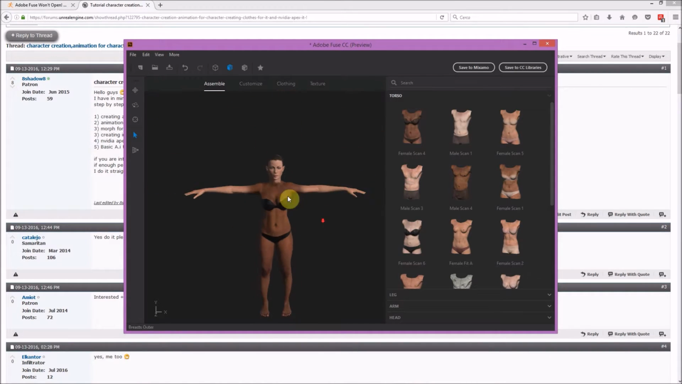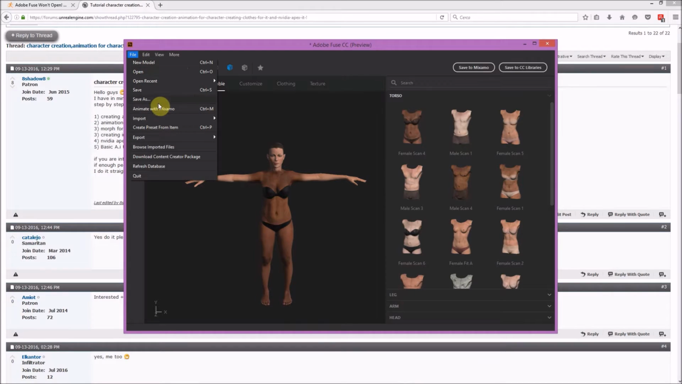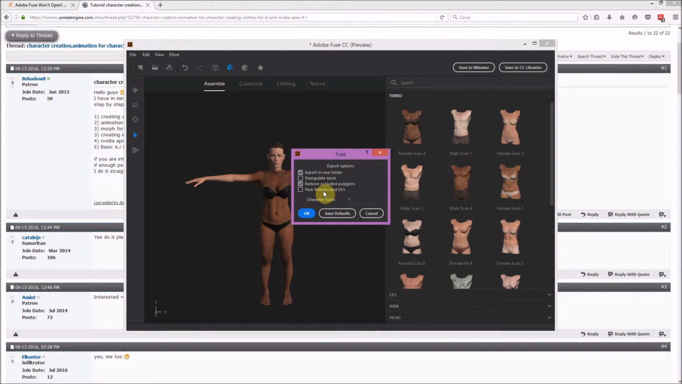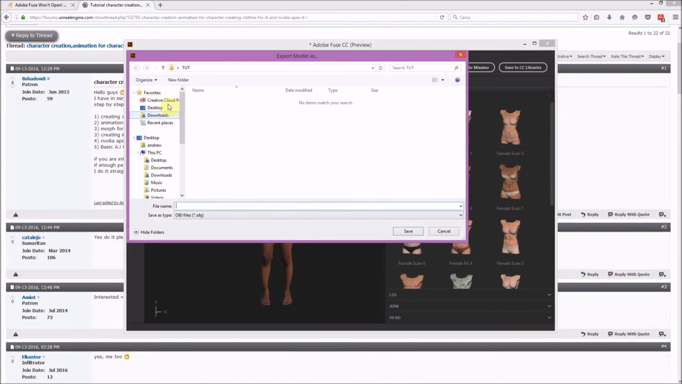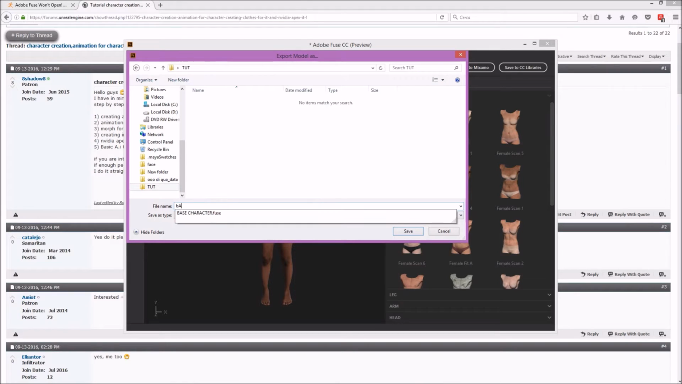So let's save this character to move on. Okay, we need to export this. So export as obj. It's fine. So okay, and yes, I have created a new folder, tutorial. Perfect. So I'll call this base. Yes, character 1, and save it.